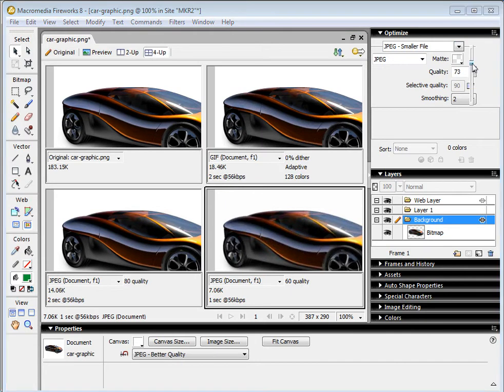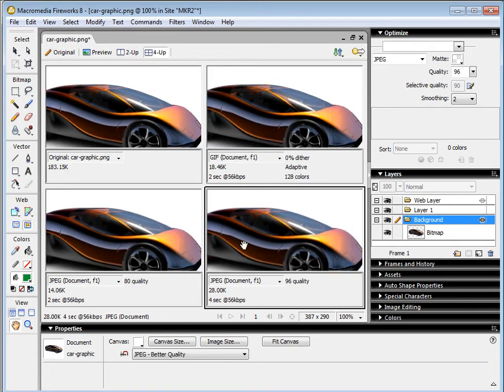Let's make it like 97, 96%. Now it made the file size twice as big, but if you look to the eye, you really can't tell it's much different. It looks basically the same. So there's really no reason to do that. For JPEG, you should basically always just use JPEG better quality, which is 80% quality.